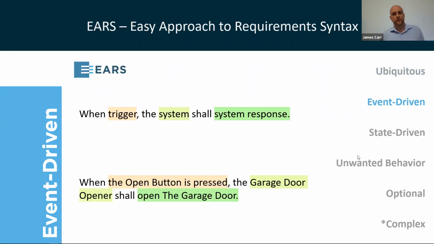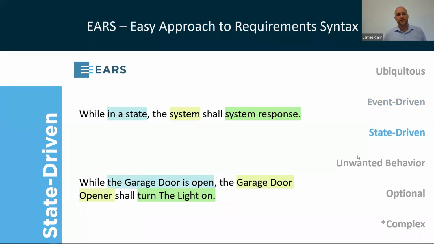An event-driven requirement is the next type. When the trigger takes place, when this happens, the system shall, and then the response. So when the open button is pressed, the garage door opener shall open the garage door. Next is state driven. While in a particular state, the system shall, and then the response that you want. So while the garage door is open, the garage door opener shall turn the light on.